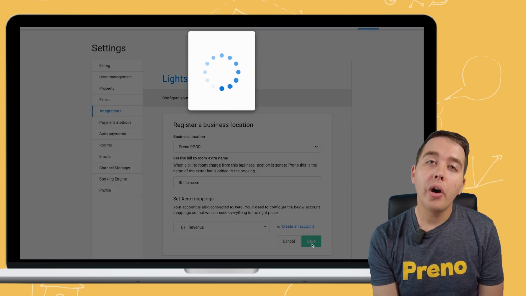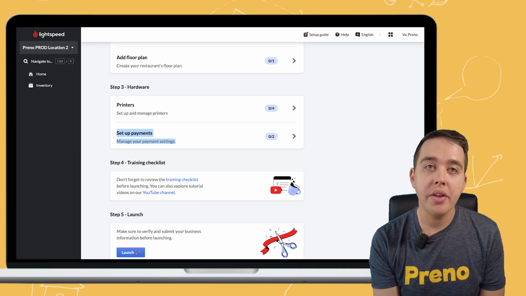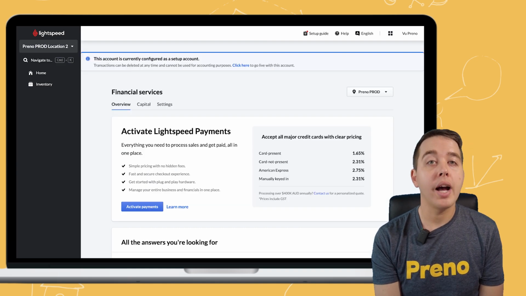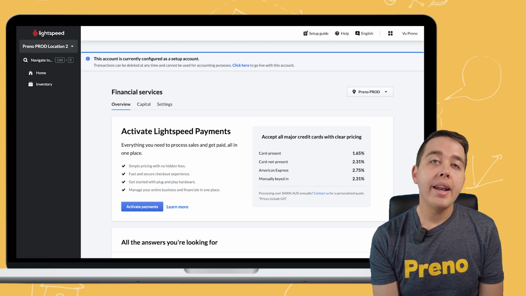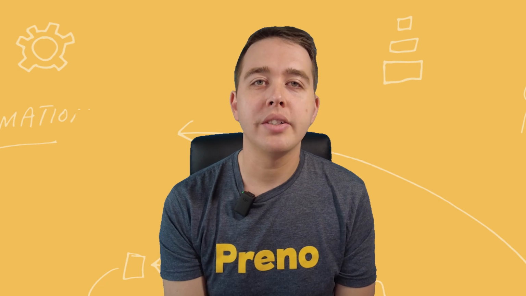Now, jump over to your Lightspeed account. Head over to Configuration, then Settings, and select Payment Methods. Add a new payment method. Make sure the type is set to Charge to Room, set the PMS server to Other, and enable manual search. Also, don't forget to save your changes.